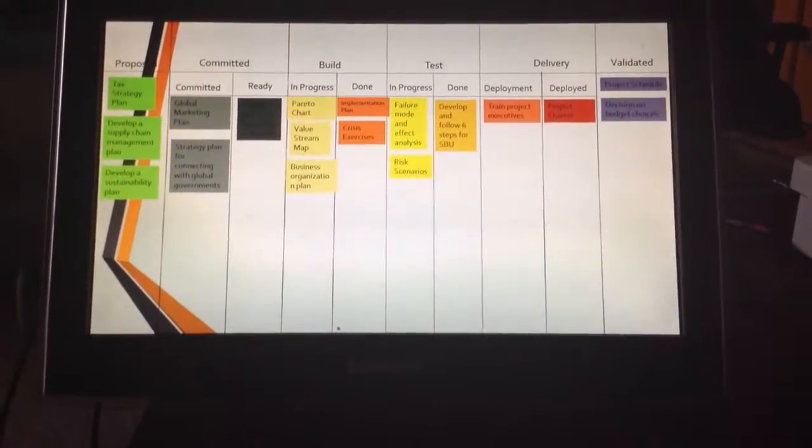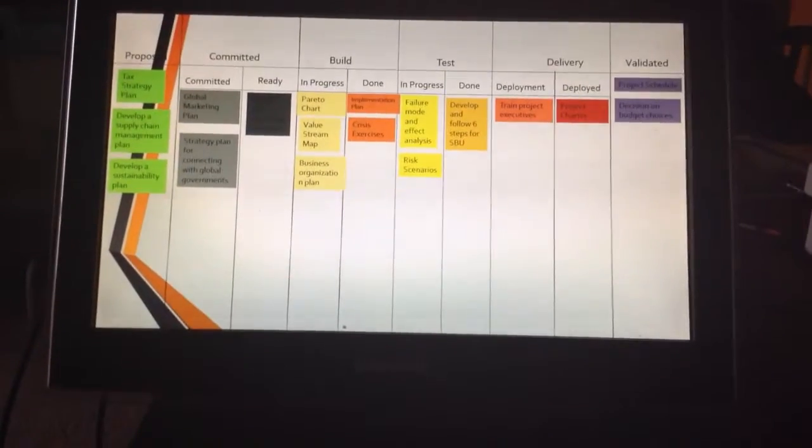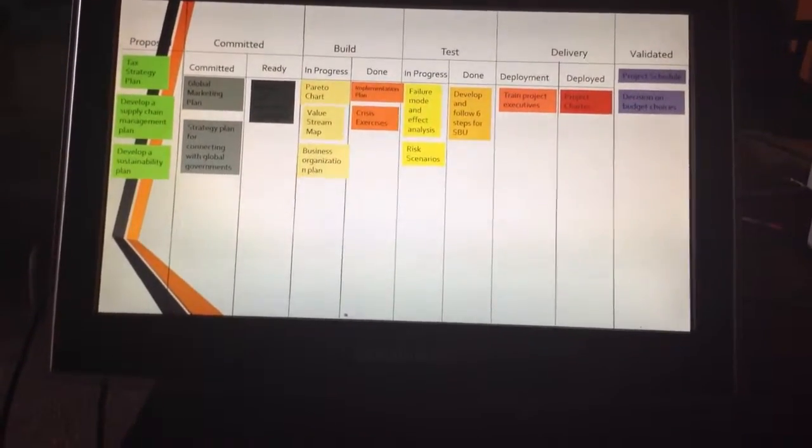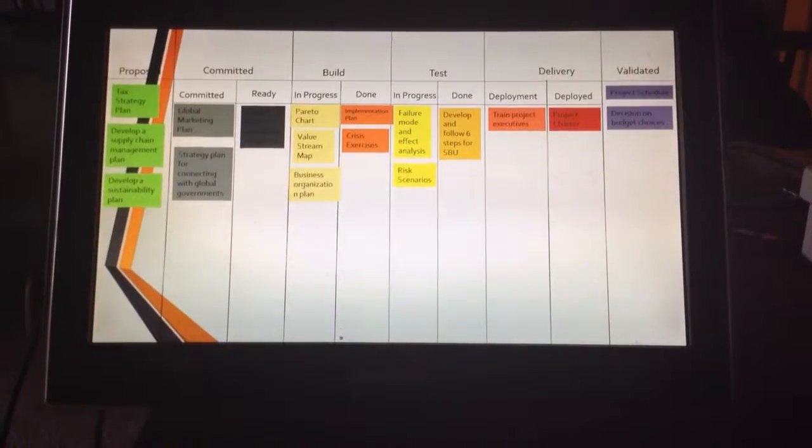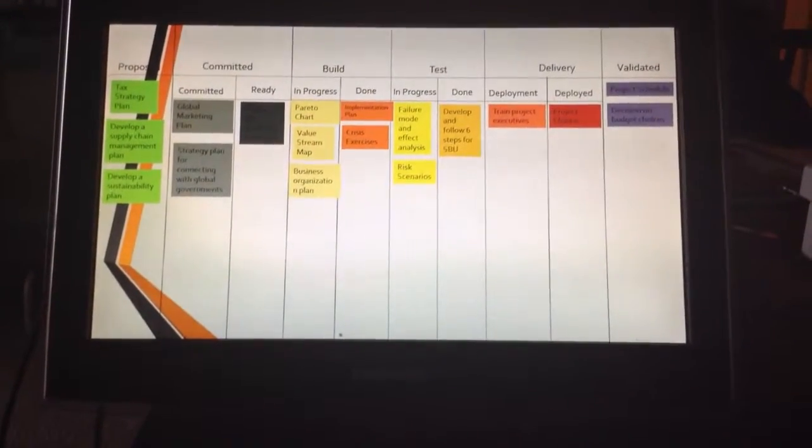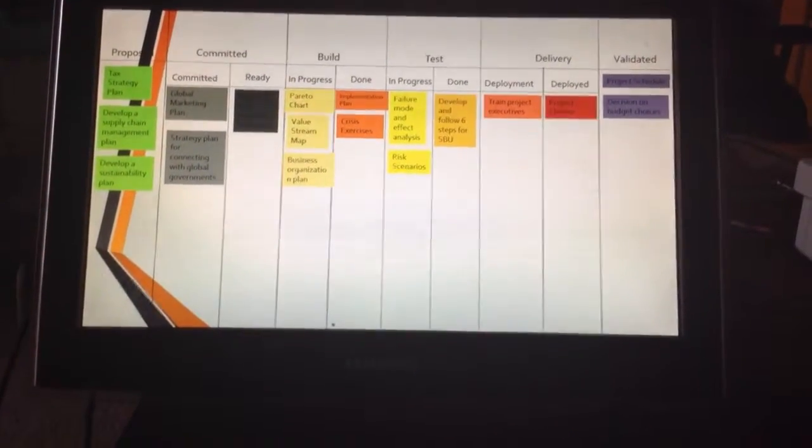And then once those are finished, the project team has those finished, it'll go into the done phase, where you can see the implementation plan, as well as our crisis exercises.